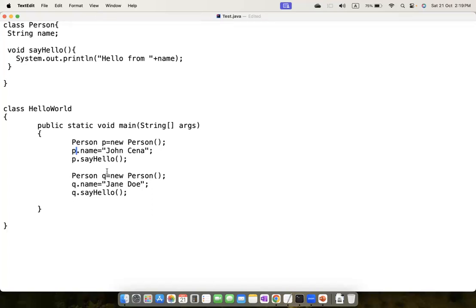And then remember, this P and Q are instances. P and Q are what we call objects. Using the class person, I have created two objects called P and Q. The important thing is that every object has its own set of values for the instance variables. That's why p.name and q.name are two different things, because P can have its own values and Q can hold its own values.